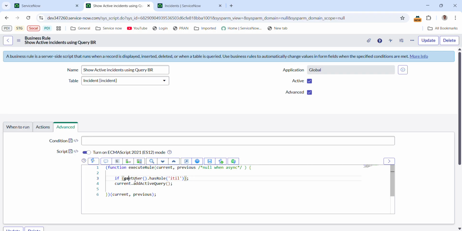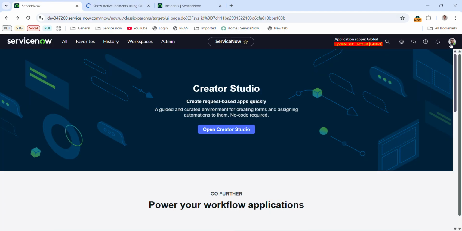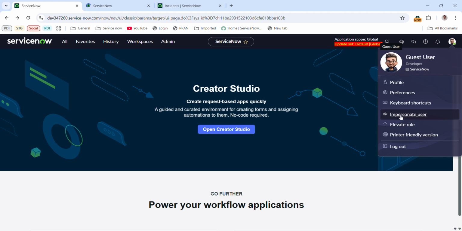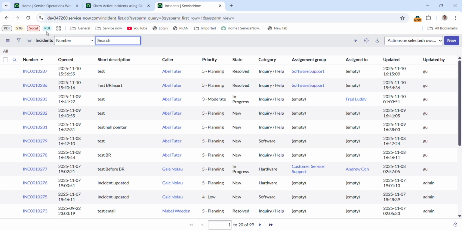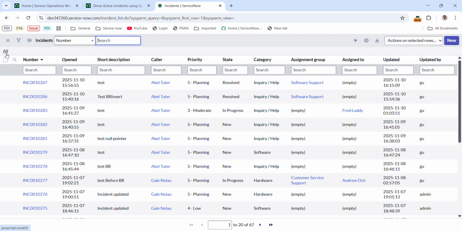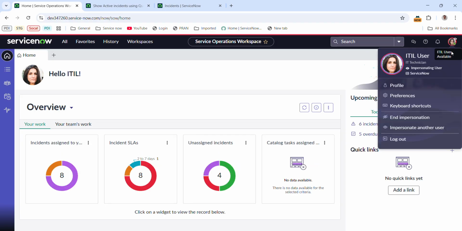Here is the issue. gs.getUser, we mistyped it. Impersonate again. Refresh. So now you are able to see only active records. These are 67 records which are active. So this is how you can use query BR and delete before BR.